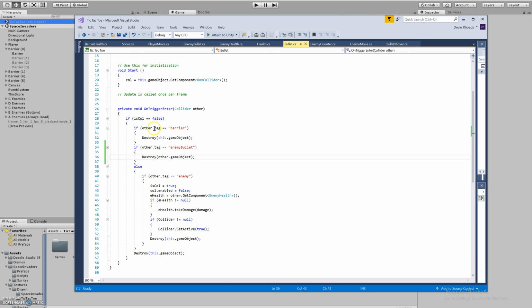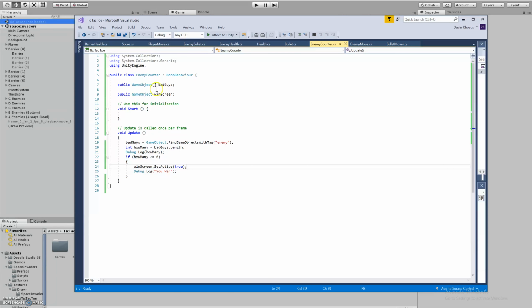Here we have the bullet for the player, which just checks the tags. If it's barrier, it destroys it; if it's enemy bullet, it destroys the other object; and if it's enemy, it calls that function in the enemy script right there, and then destroys itself. Enemy bullet's the same way, just with its own tags. Here we have the enemy counter, which is just an int that counts the number of objects with the tag enemy on them. When that int gets down to 0, which means all the enemies are dead, the win screen is set to active.